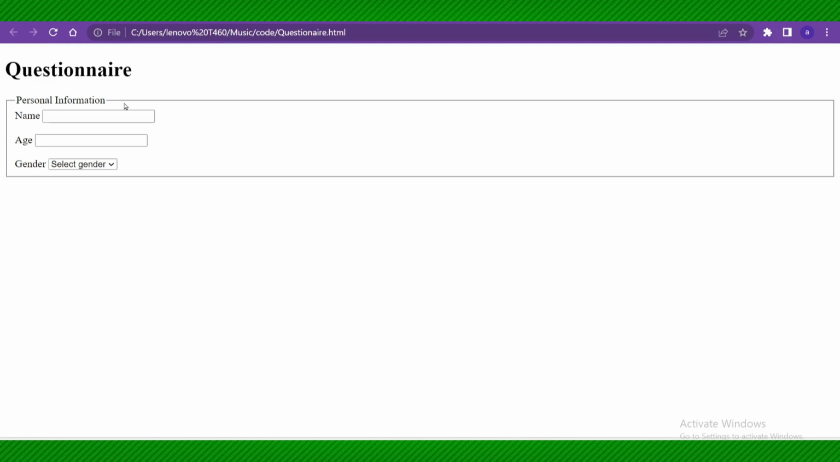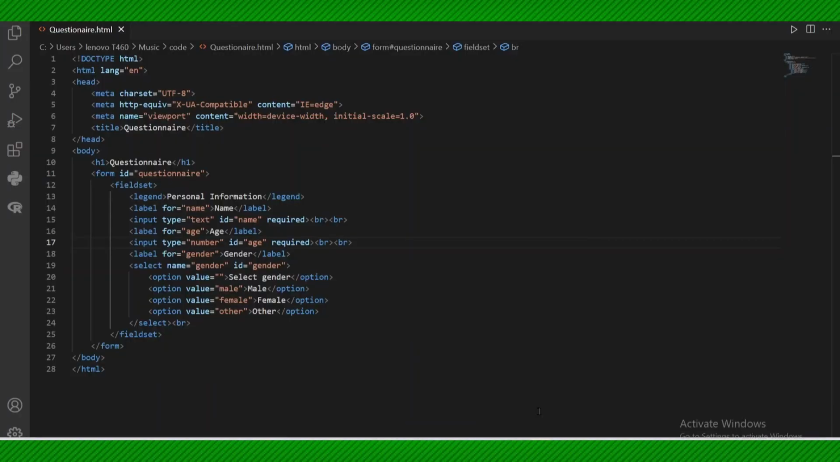And this is the first field set we created, and we are going to create the second field set. As you can see, the BR tag, break tag, this space you see here is because of the break tag. So let's come back here and proceed with our job, guys. Also I'm going to put the BR to leave the space between these two field sets, and also I'm going to create another field set here.